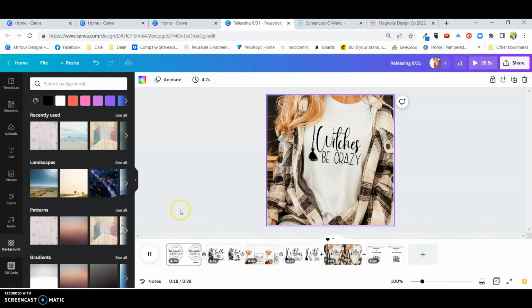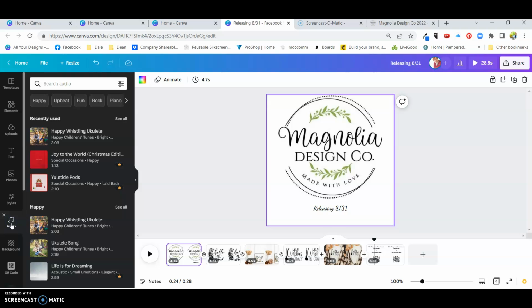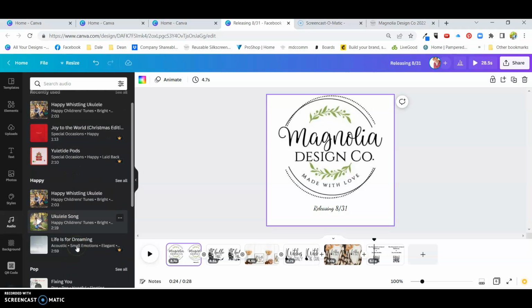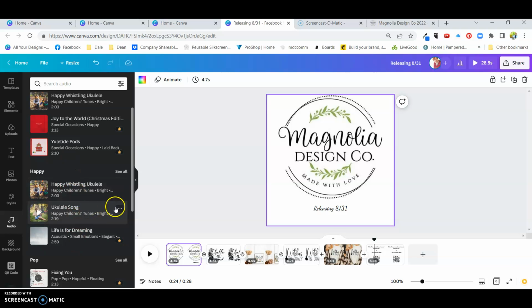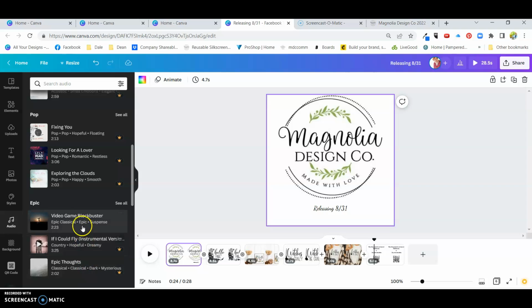Okay, now what I want to also do is to add music. So if I go over to audio in the left-hand column, I can select audio. Now, I like the whistling ukulele. That's one that I've recently used. But if I don't know one, and I want to try another one, I can go for Life is for Dreaming and listen to what that is. Now, you'll notice this says Pro. So if you don't have the Pro, then you're not going to have that option for that music. But we can go down to one that's not a Pro.